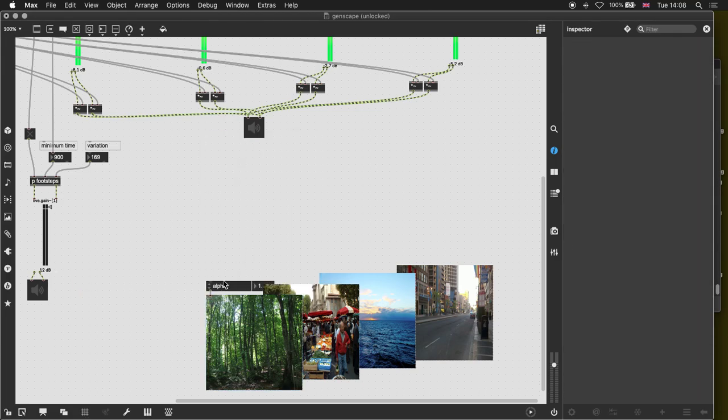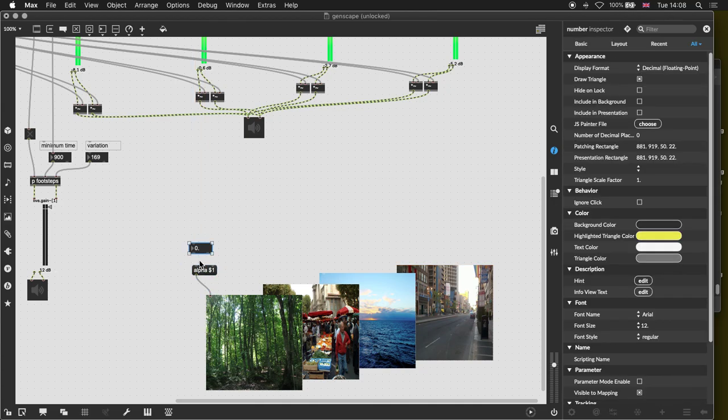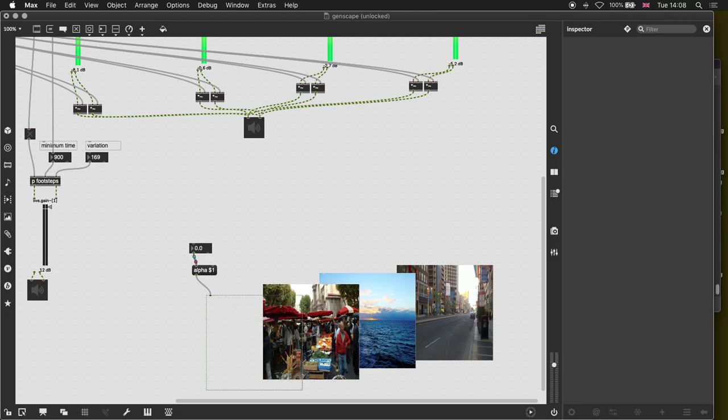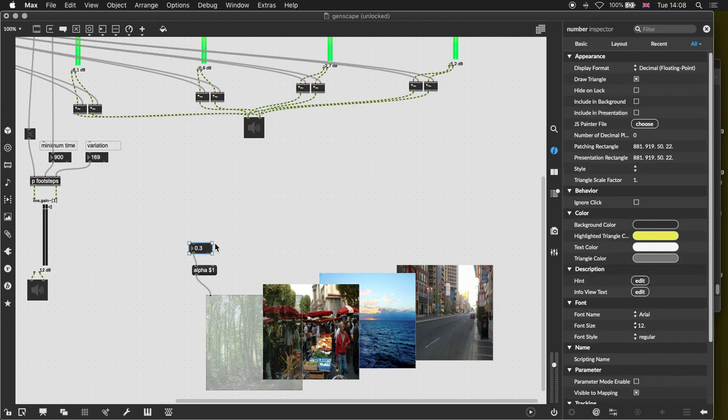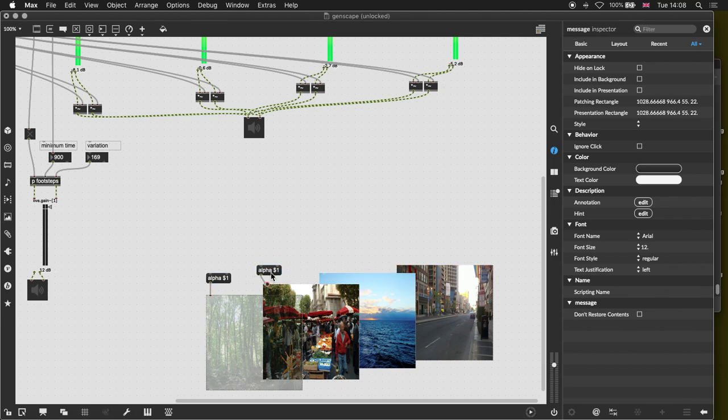Here it is. Okay, or you can use this. I actually prefer the old school message, which is alpha and then $1, which will be replaced by the incoming value. So here 0 is totally transparent and 1 isn't. Okay. So what I can do then is I can have each one of these kind of fade in as the sound fades in as well.